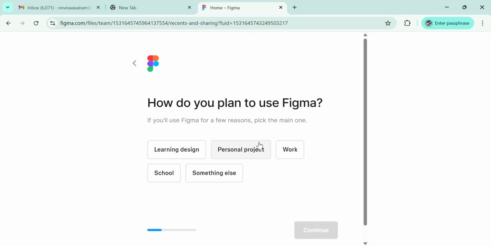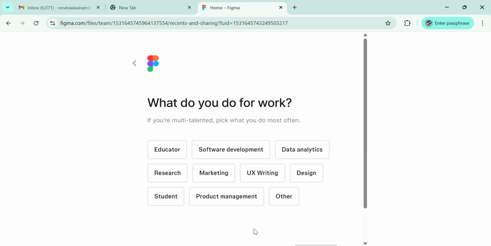Now, what is the purpose for which I'm using it? I'm selecting here for work purpose and click on continue. You can select it for your schooling purpose also, because you are going to study. If you're doing it for something else, you can click here something else as well.